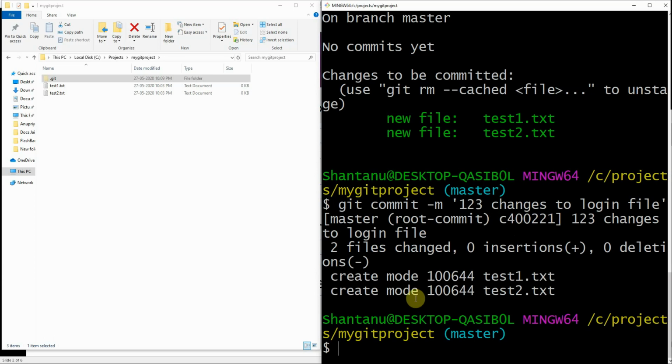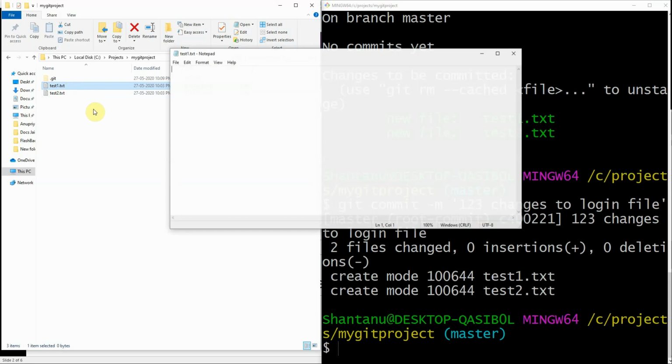Okay, so now we have seen initializing the repository, adding the files to track, and then the commit. Now I'm going to test one file, and then I'm adding some text.